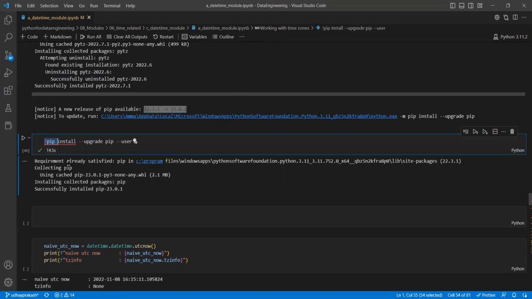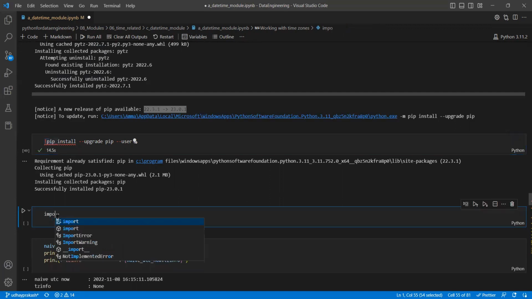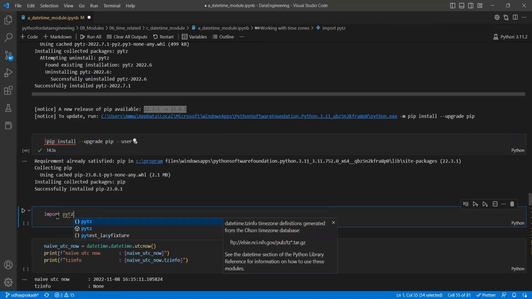So it's not a Python thing. It's like any command you can execute. So in the same fashion, coming back to this pytz.